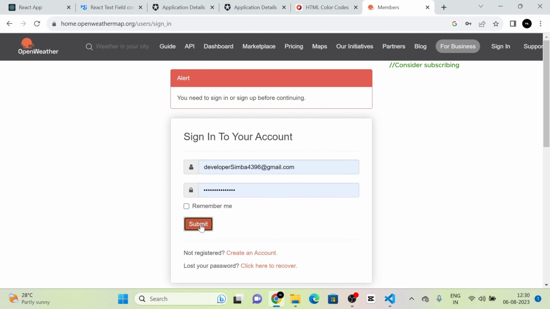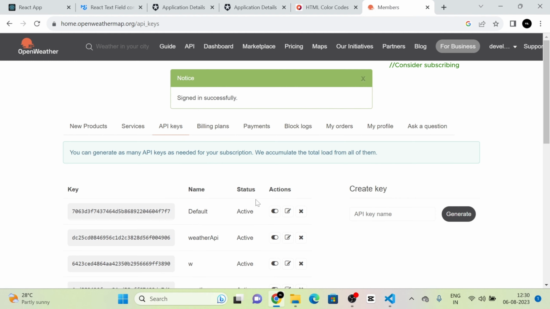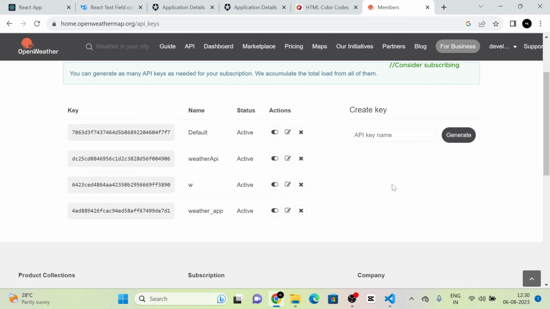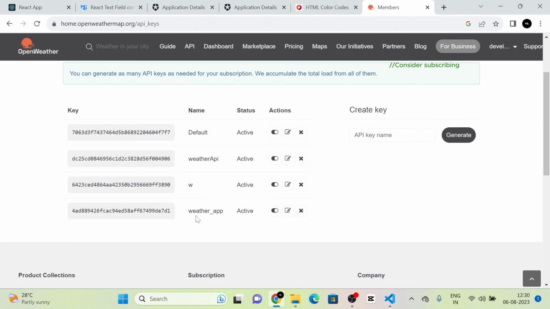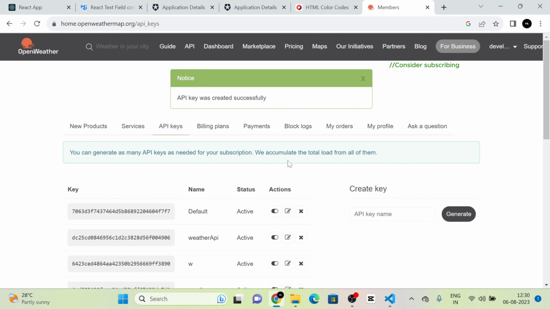Okay, so I'm going to sign in again. Now you can see there are lots of API keys that I have already created. You can generate an API key by giving any name, like weather app or weather API, and you can generate the API by clicking create or generate.